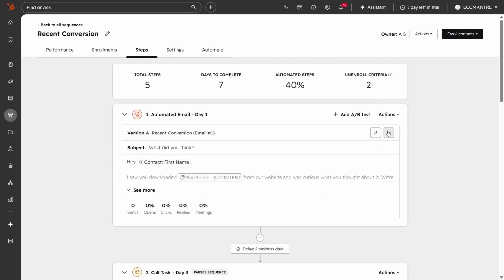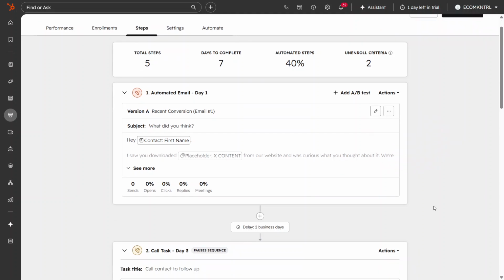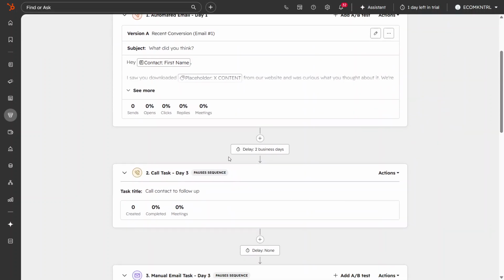Next to the template options, you'll also see a More Options icon. Clicking this gives you the choice to either replace that email with a different template or clone it. Cloning can be useful if you want to create a similar step with only small adjustments, without rebuilding the entire email from scratch.